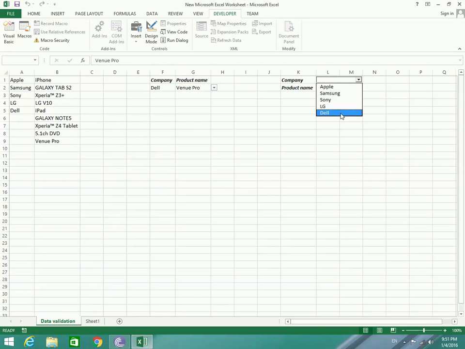So this is a wonderful tool to save lots of time. In the next lecture, I will talk about Excel tables as a dynamic range. See you in the next lecture.